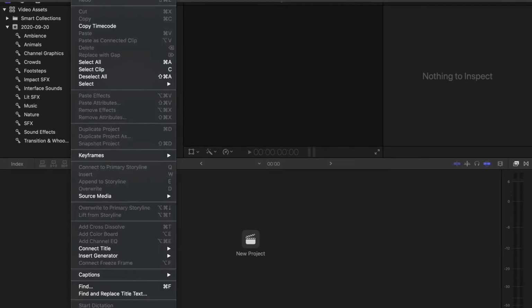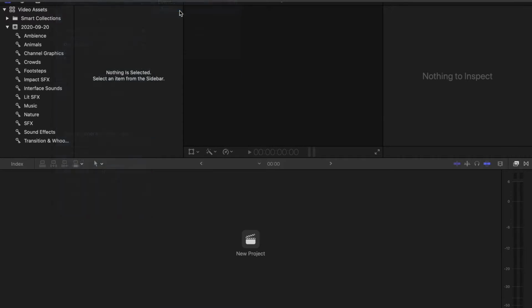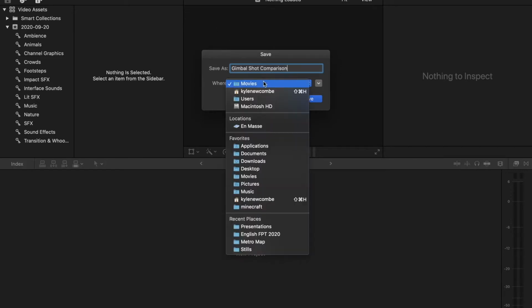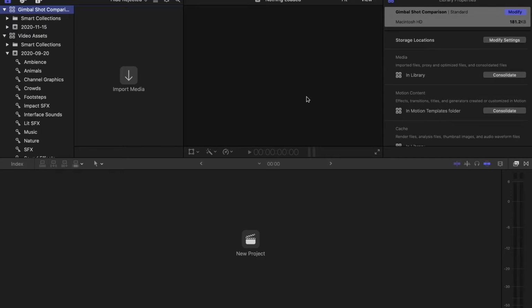So the first thing I do when starting a project is actually creating a new library. And I know some people work out of the same library for multiple projects. So this video is about gimbal shot comparison. So I actually store, this is kind of the first thing, all of my libraries on the SSD until it gets full on my computer, and then I move it off onto my external hard drive. So I'm going to save it to the movies folder.